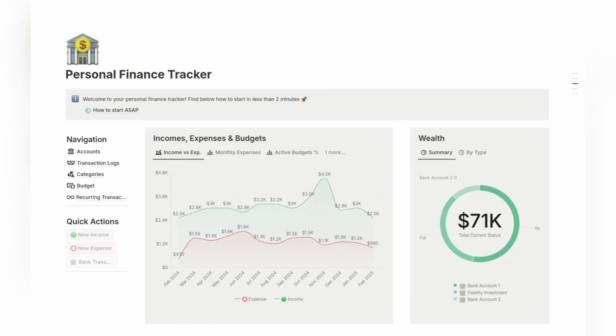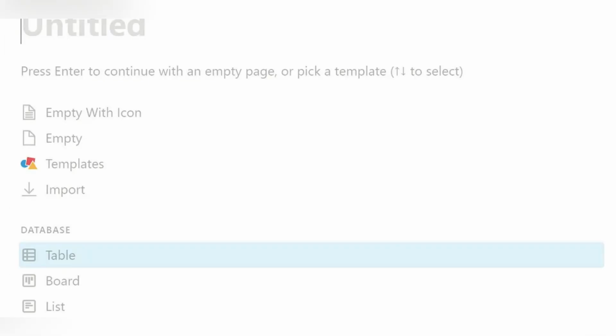The next step is to create a date column. This is essential because every transaction, whether money spent, received, or transferred, needs a timestamp. Set the property type to Date so you can select the date from a calendar each time you add a transaction. You also want to differentiate between personal and business transactions.